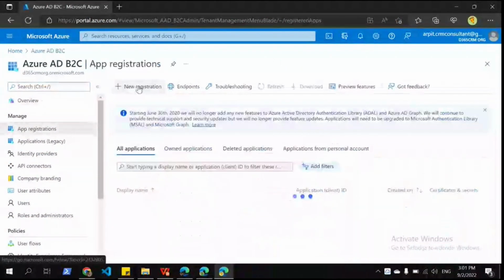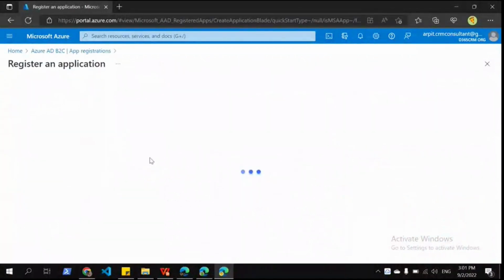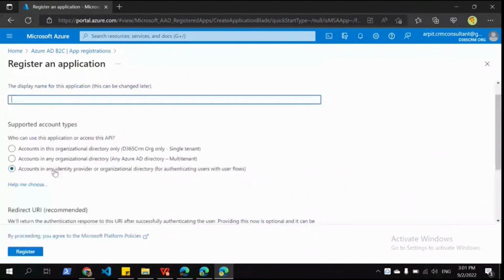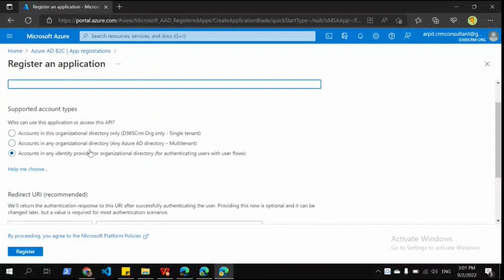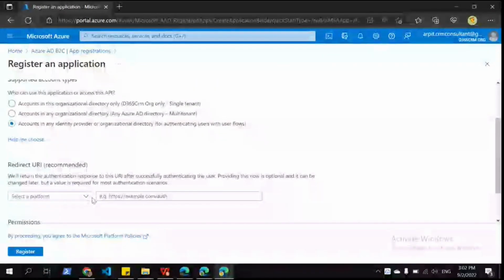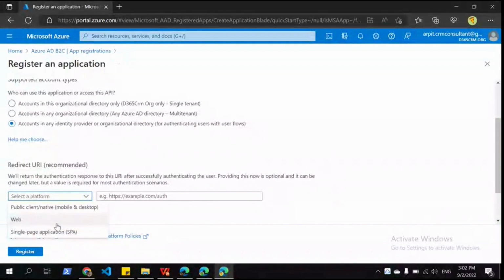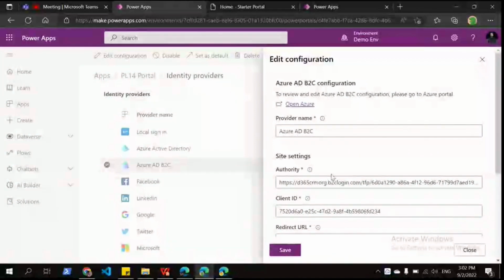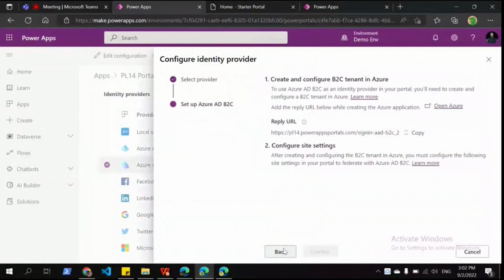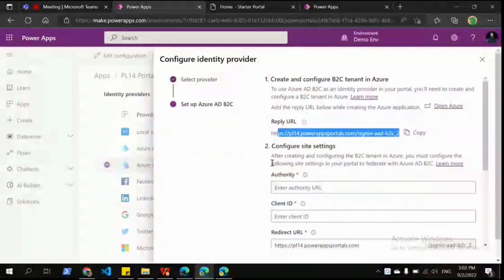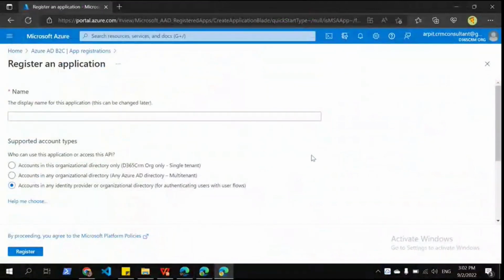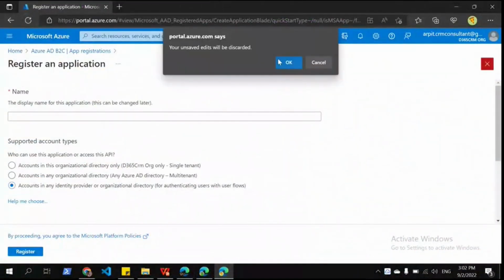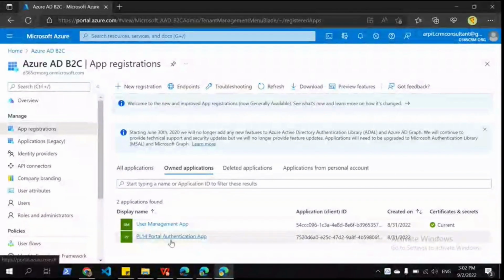The steps are: go to new registration and provide a display name, and by default it is selected that any organization directory, if your user is in it, can log in. You have to select web, and you might see that if you go to the tenant here, you will be getting this redirect reply URL here. So you have to put the reply URL here, or you can do it later as well. I have already registered an application. So this is my application. I've registered PL14.